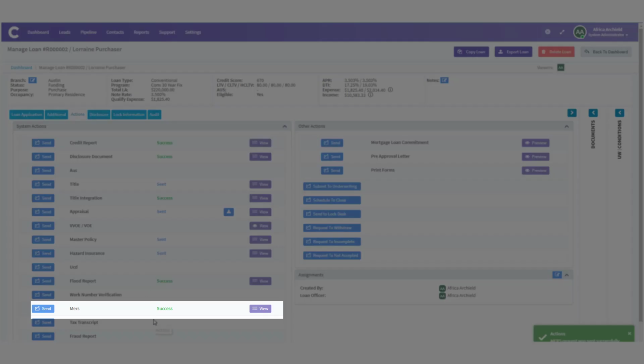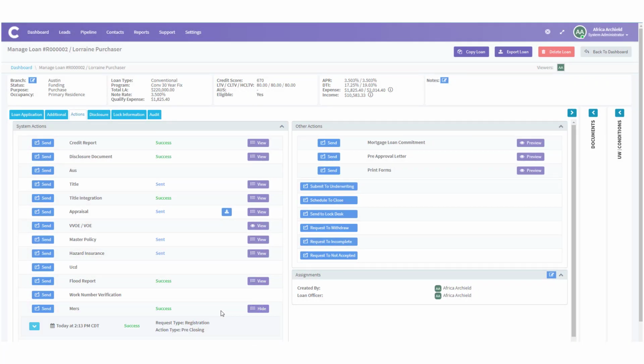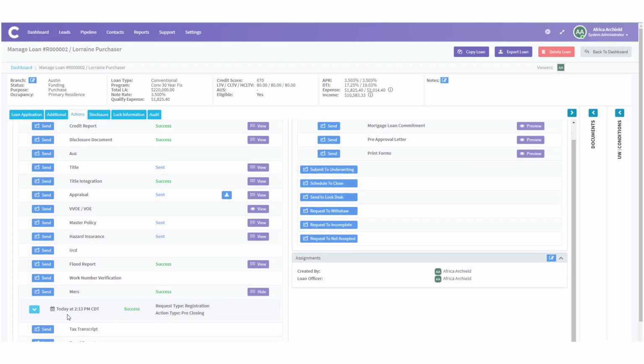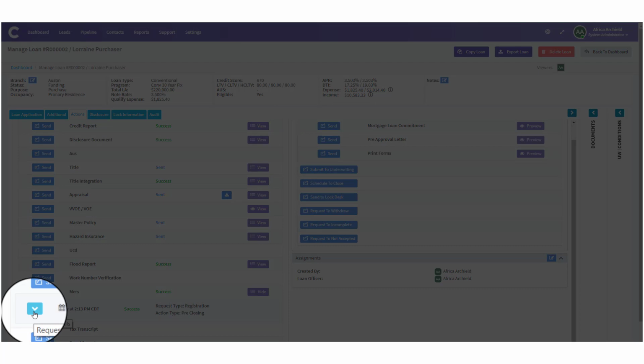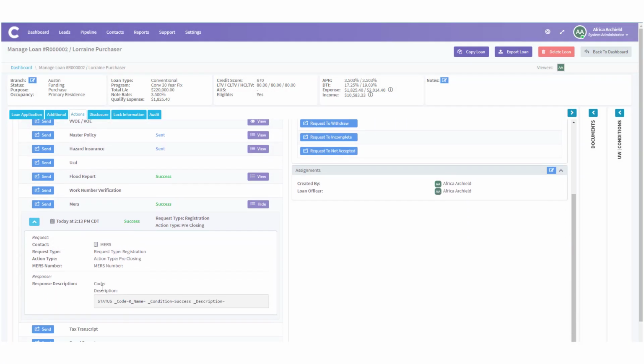We can then go over to the line for MERS, and we'll notice the green Success. We can keep going to the purple View button and click on it to view the information. This will expand, and now you can see that I pulled the MERS today and the request type and action type. If we want more information, we can click on the blue arrow and that'll get us the rest of the details. And that is how you request a MERS number in LendingPad.